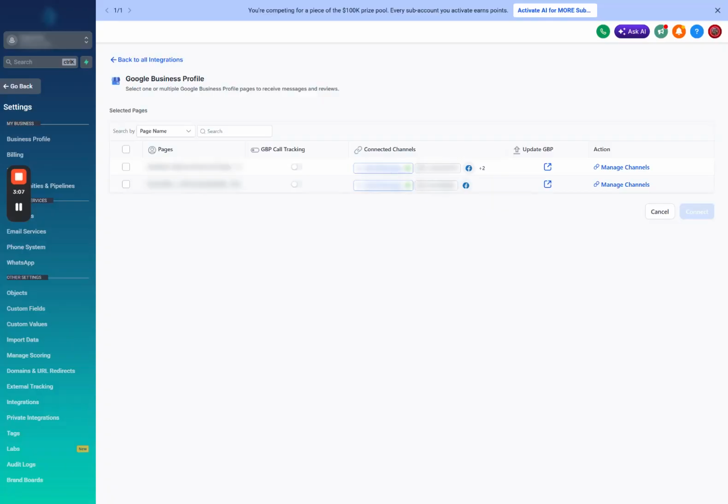Okay, so you need to select your business profile. If you have multiple businesses, you can see here that there are two. You'll be asked to choose the correct business profile and then connect. Verify the connection. Once connected, go to Reputation. So let's go back here.